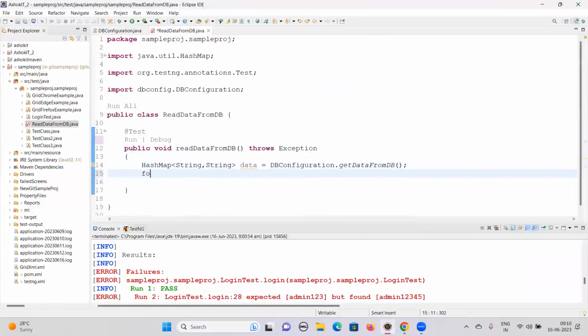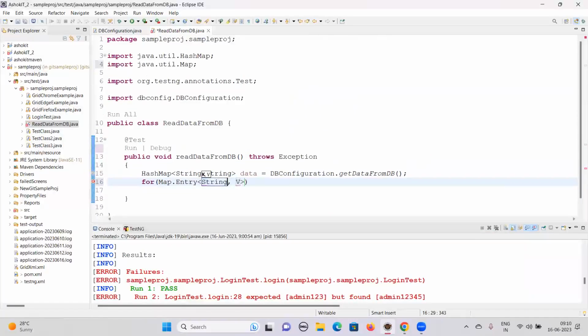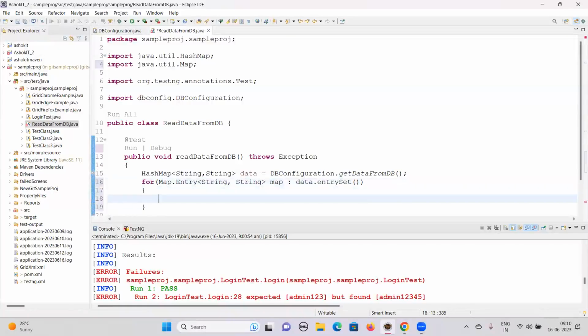So how do we read the data from the hash map? We have to use the map dot entry. It's going to read the data in the form of a map. So map data dot entry set. So I got the set here. So directly I'm going to print the values. So what is that I'm going to print here?